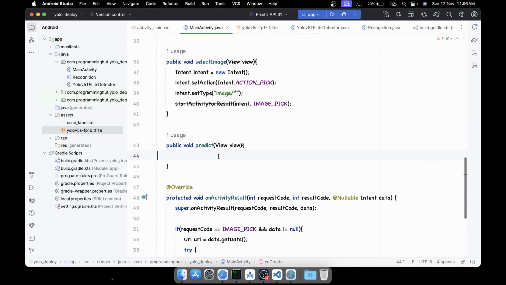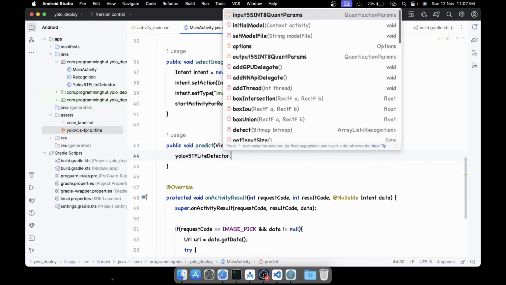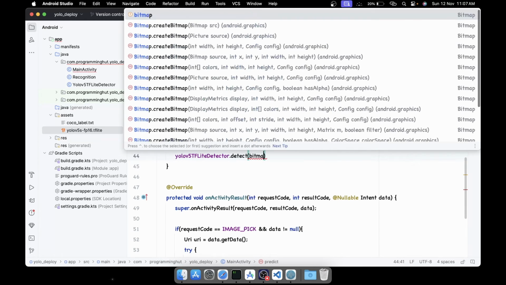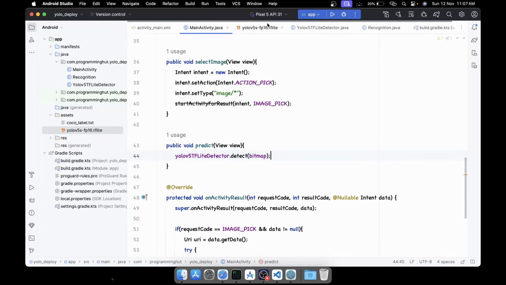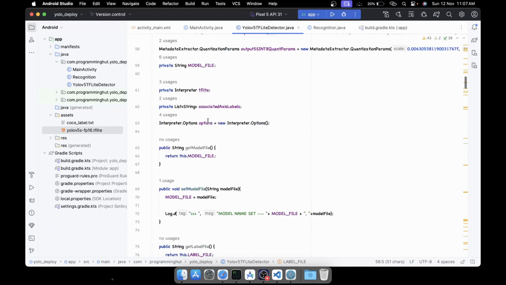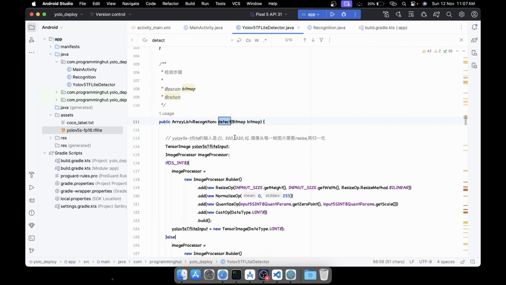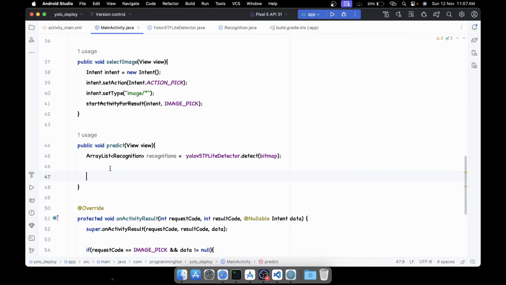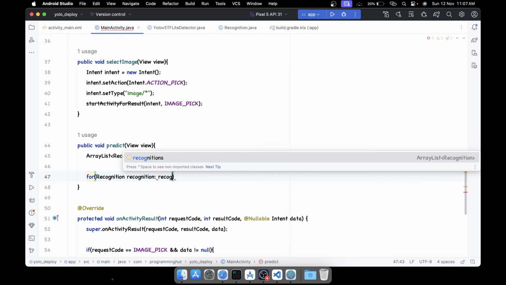Now when someone clicks on the predict button, what you have to do is take your YOLO model object, call the detect function and pass the bitmap. If we get back to our YOLO class over here and see the detect function, you see it is returning the recognition array. So we'll just do the same, recognition will be that. Since this is an array, we can iterate in it. We can say probably recognition in the recognitions.